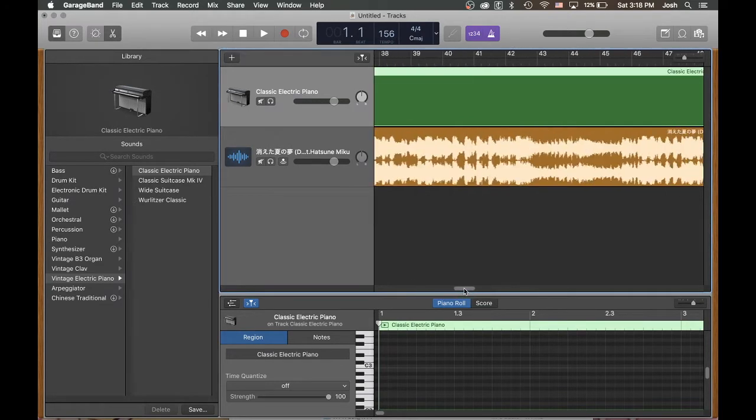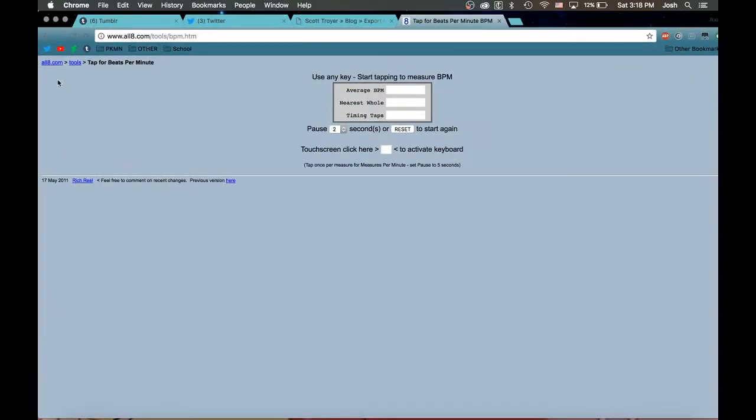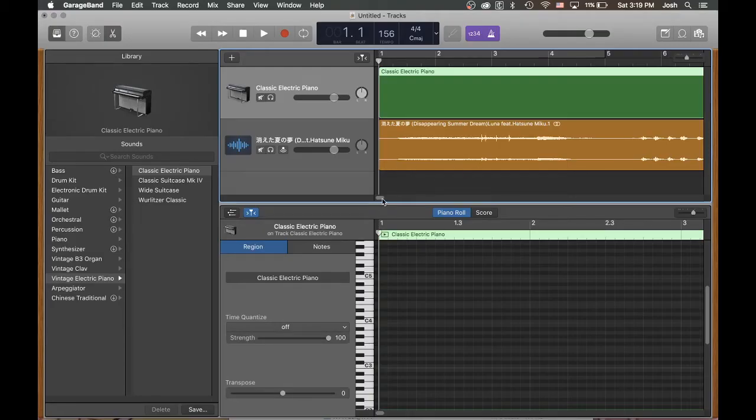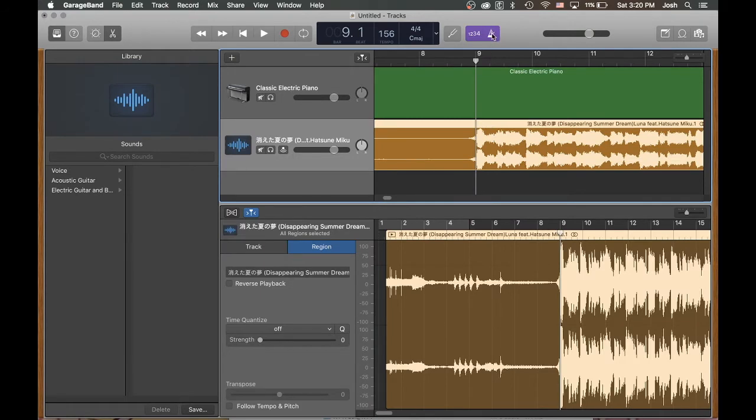To find the tempo, you can also use a website like All Eights BPM Tapper. I use this one mostly. I think it's really good. You're also going to want to make sure that the song is synced up properly. In GarageBand, you have this metronome. So if you know the tempo is correct, you can turn on this metronome and listen to the song with the metronome turned on. And if the metronome clicks match the beat of the song, then you know you have it correct. So once you have it lined up, you can start making your MIDI.